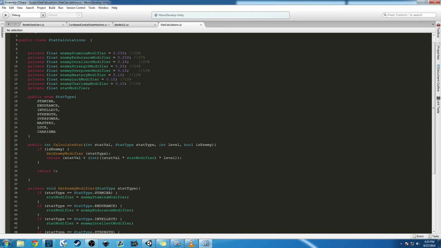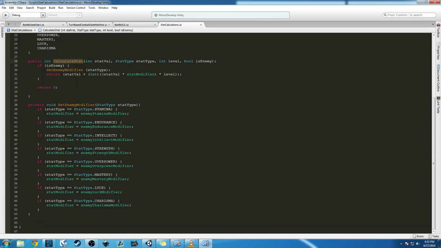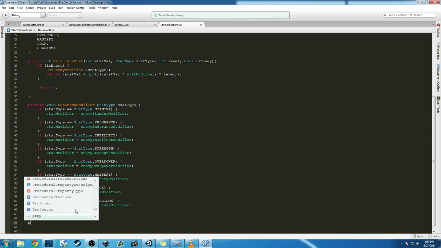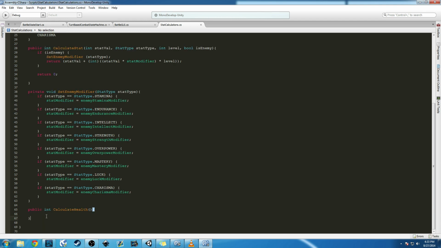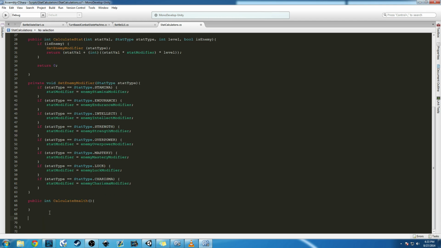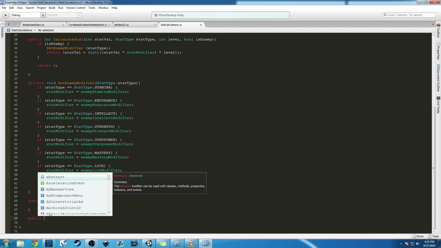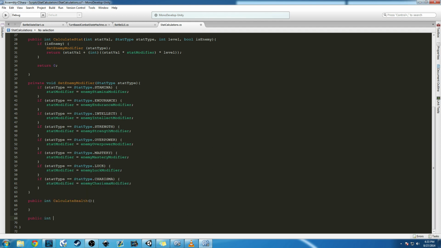And basically, we're going to use our calculate stat, right? But then we want to calculate health. So we're going to create a public int, and it's going to be calculate health. And our enemy and our player are going to use the same amount, same things for that. So we want to leave that the same. And then we're going to do public int calculate player, not player, energy.